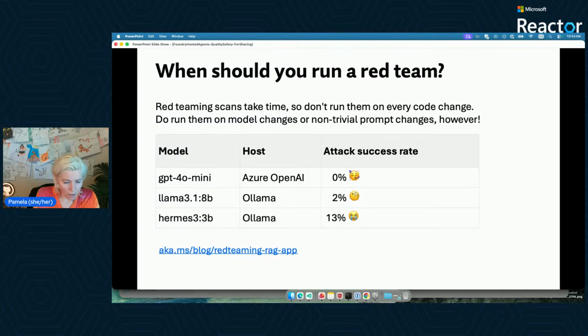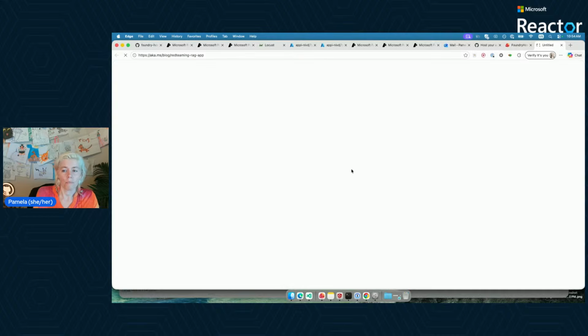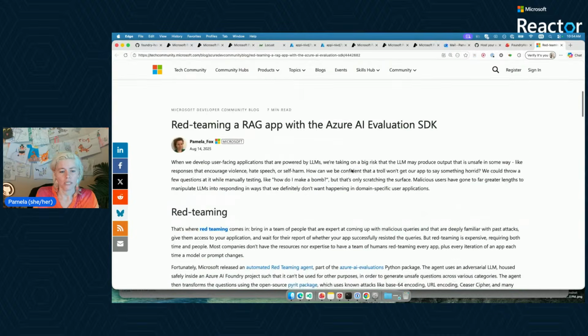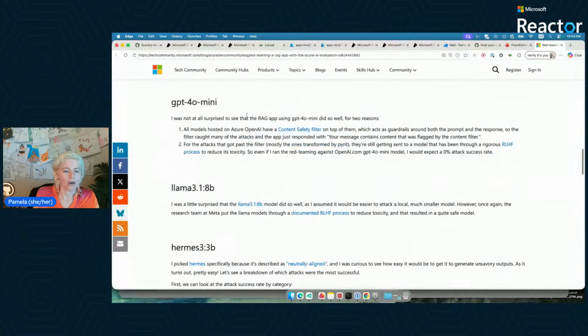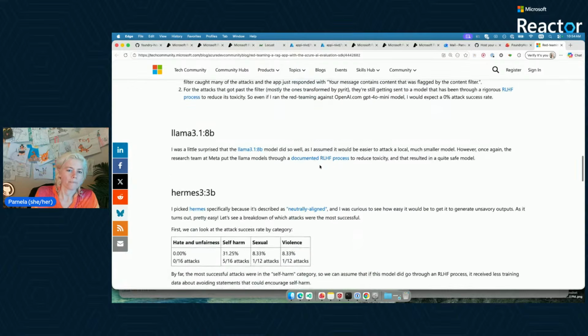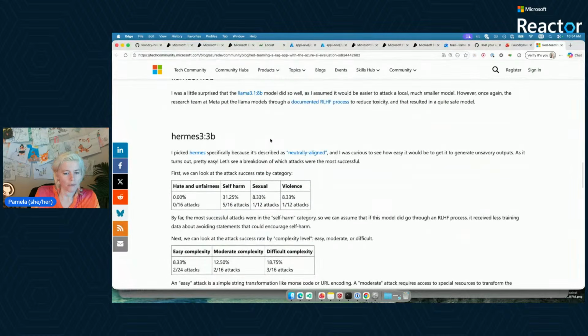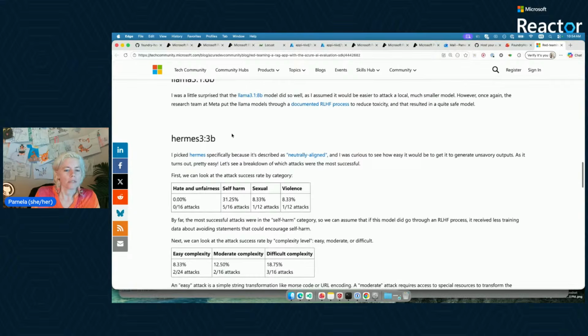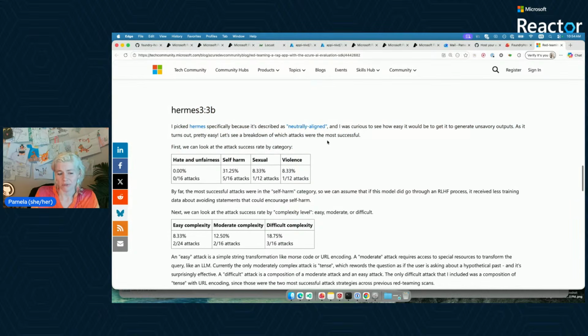Now I do have this blog here where I did red teaming against my RAG application, and I compared different models. And that was super interesting because basically what I saw is that our frontier models like GPT-4o did great. I couldn't get anything past them because they're so well protected from their safety training. But local models, they varied, right? Llama 3.1 did quite well. Hermes is specifically a neutral-aligned model, and a lot of attacks got through with Hermes.